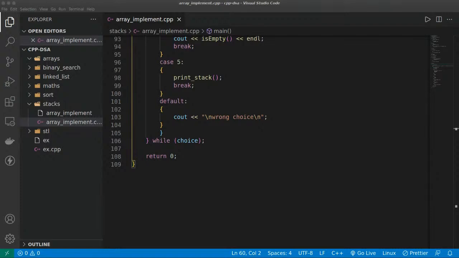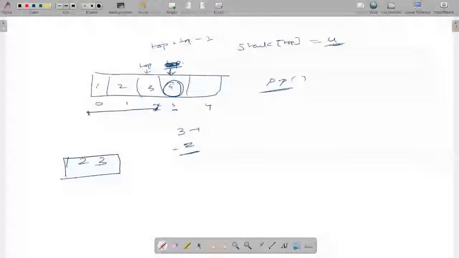Insertion at the beginning will never happen, because a stack by its principle is LIFO, last in first out. So insertion will always take place at the end. Okay, so now for linked list, what we need to do, as in stacks using arrays, this was clear that we needed to create one array.